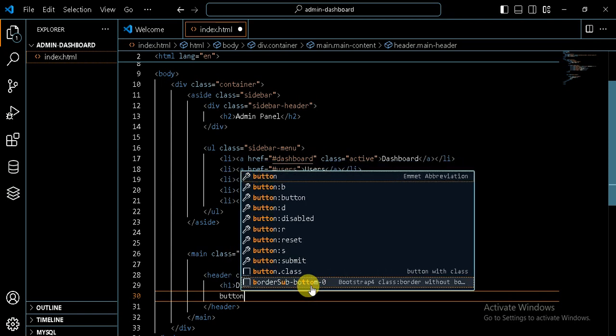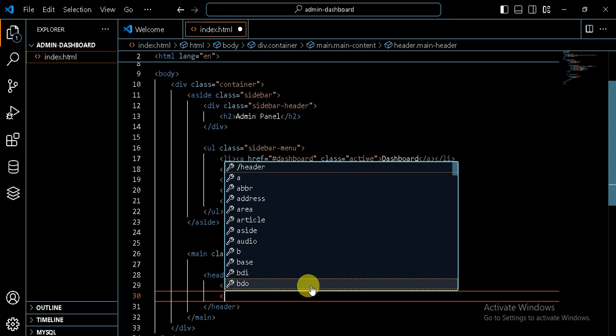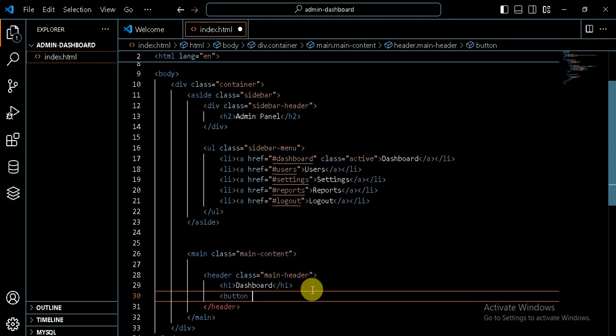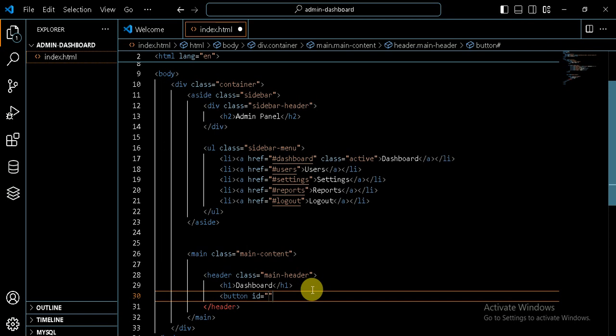And then still within the main header, we want to have a button, and this button is going to have an ID. Okay, so we want to have a button. This button is going to have an ID that we'll use to make reference to changing the color of the theme. This is going to be theme toggle.